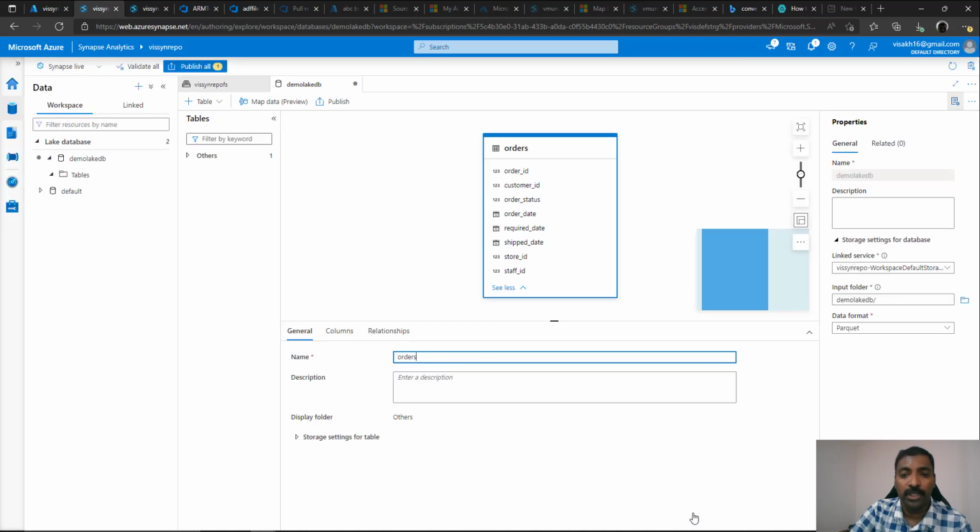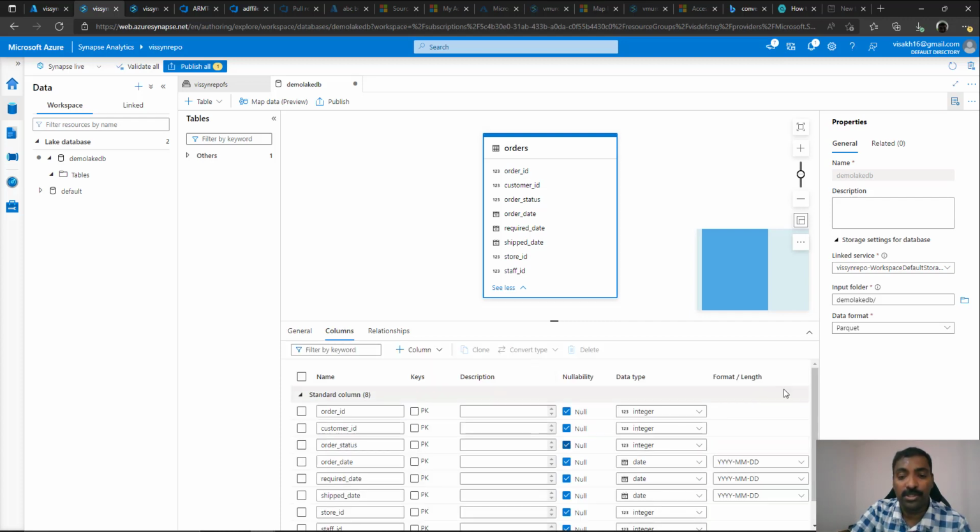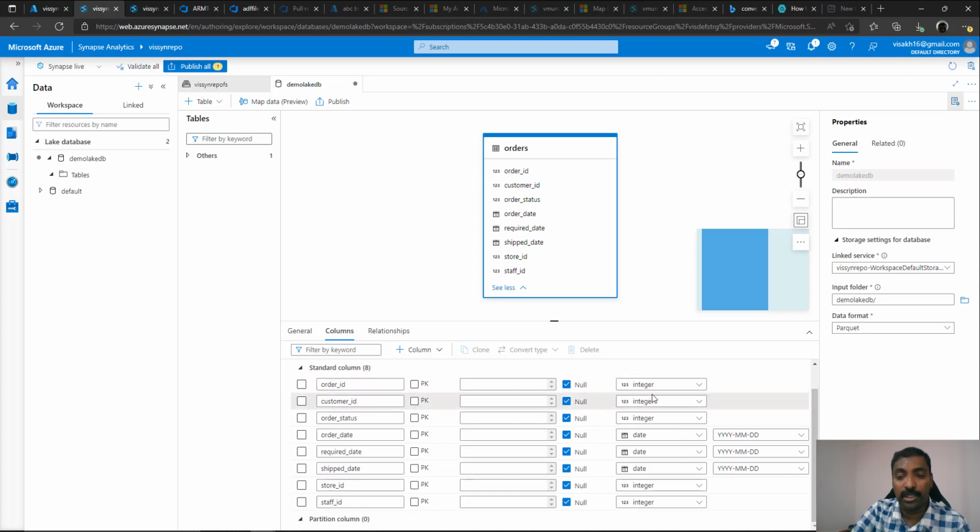So click on create, and you can see that the table is already created. The schema of the table is taken based on the data contained inside your files. If you see the column information also, it will automatically take the column information, based on the values, as integer, date, and so on, depending on the type of the values that you have inside your file. Once this is created, the table will be available for any kind of querying.